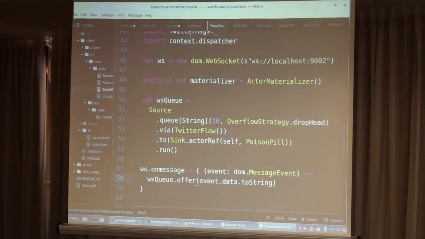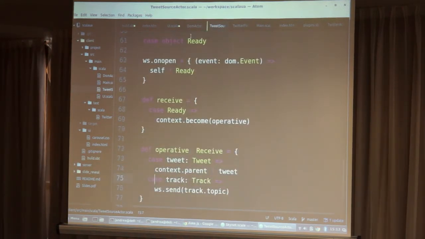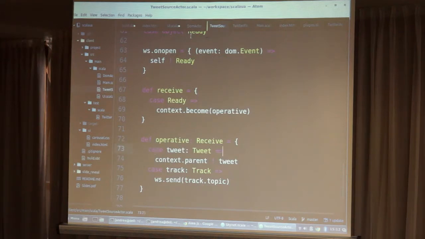the string that is contained in our event sent from the WebSocket. And the sink is the actor himself. And when the flow finishes, I just send a poison pill to myself just to clean up everything. But what happens is that every time I receive a tweet from this Akka stream, I just forward it back to my parent, and my parent is the UI, if you remember.